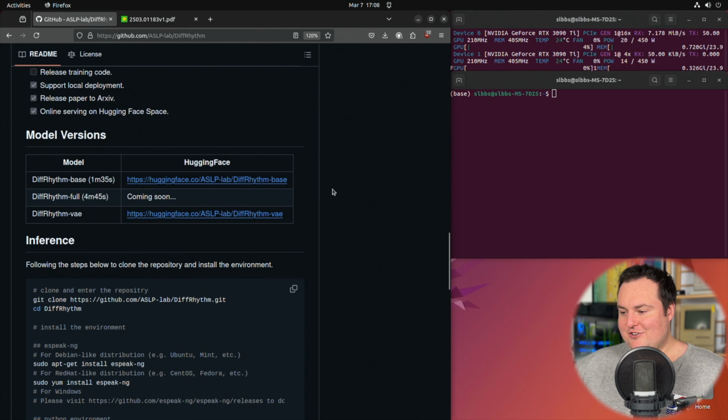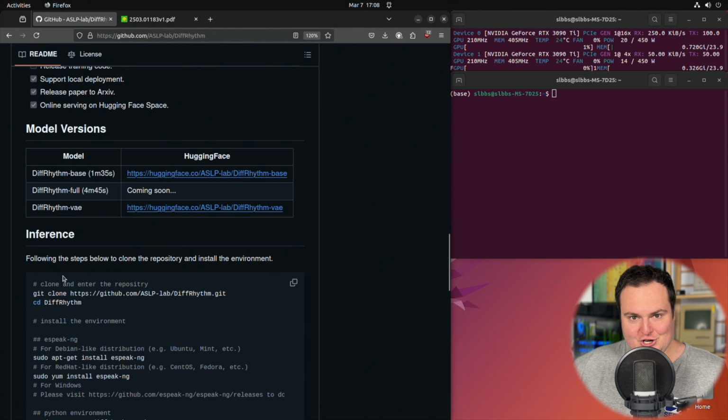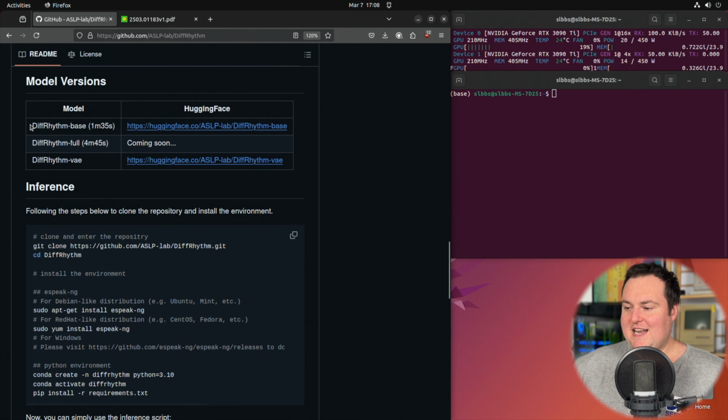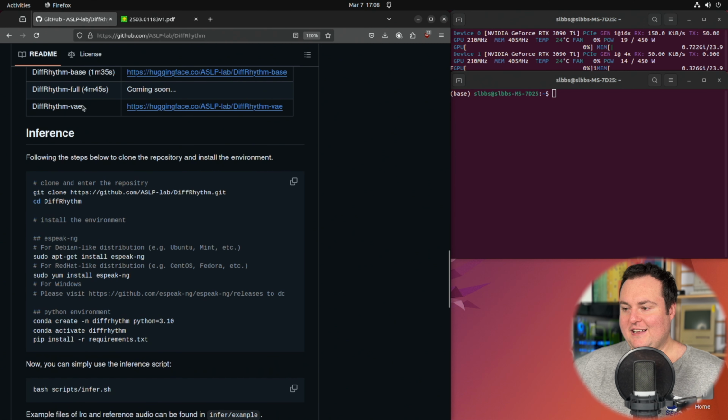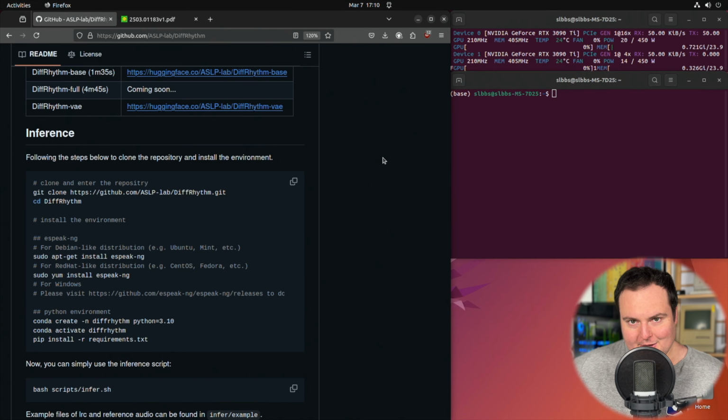So really, we're going to just go ahead and actually jump in and install this. We can see right now we will be using the base model as the full is not really out yet. However, the base model will allow us to generate a song 95 seconds in length, or 1 minute and 35 seconds, whereas the full one will be apparently 4 minutes and 45 seconds, which is a relatively long song, I suppose. We are now going to follow the steps to get this locally installed and running on our machine. Fortunately, it is not very difficult.